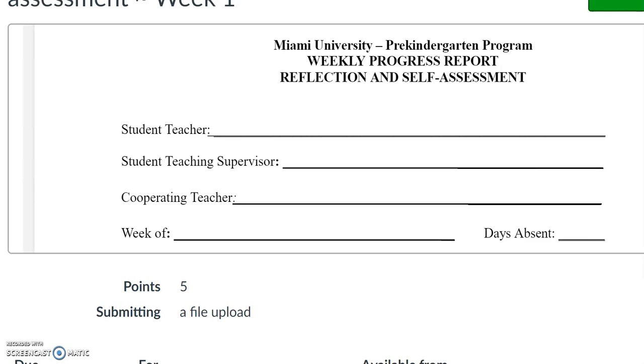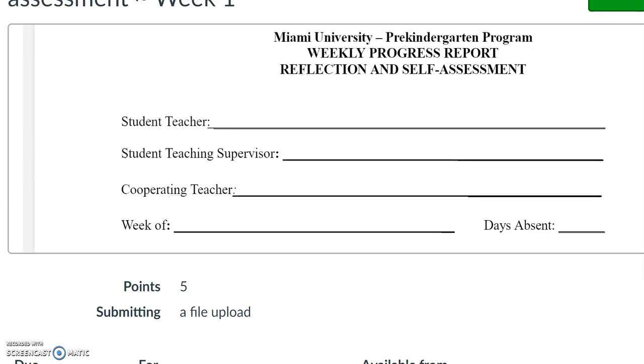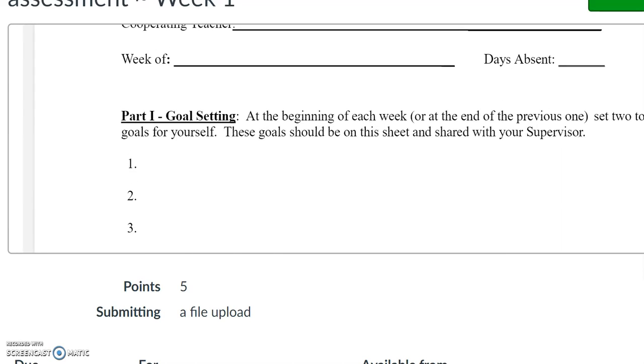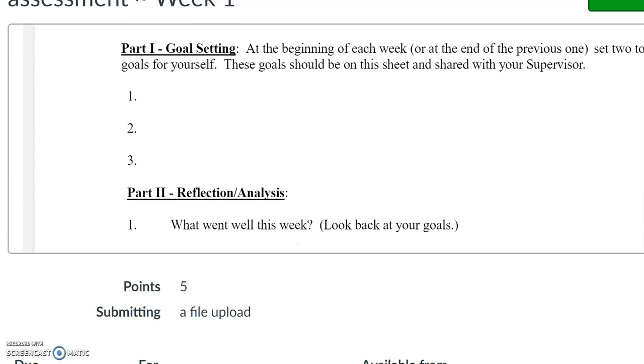You're going to have your name as the student teacher, your supervisor's name, and your cooperating teacher's name, and each week you're going to be doing some goal setting. So you're going to come up with goals. Some of the goals you may come up with may be related to getting to know the children more, or getting to know the routines more. So each week you'll come up with a list of goals.